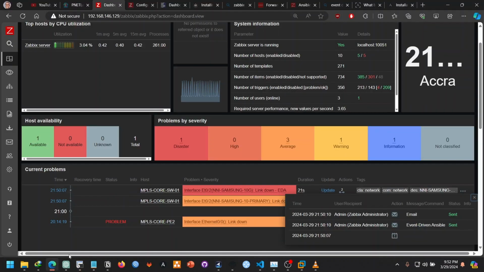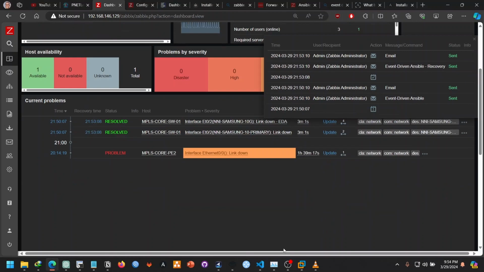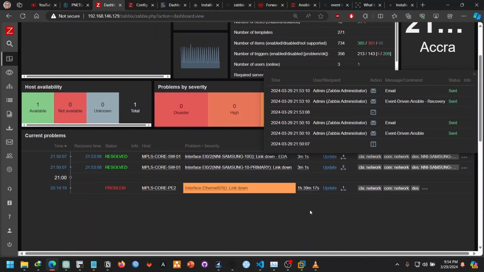So when we go back to Zabbix, Zabbix should restore this in a few minutes. So let me pause the video and come back when Zabbix resolves the issue. Okay, so it seems it worked because I already have the bug fixed. So I modified the code in the event-driven Ansible media type to get it working.